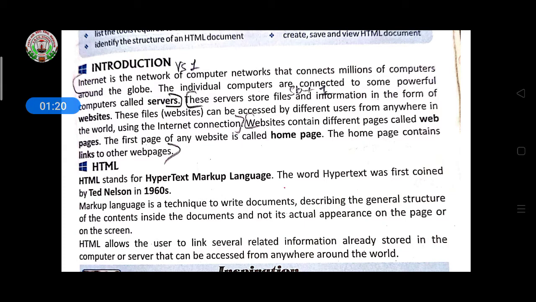So millions of computers are connected with each other, and then the users also are connected with each other and talk with others. The individual computers are connected with some powerful computers called servers. Server means, if you want to store some important files in a computer, you want to log in with the admin ID and password.